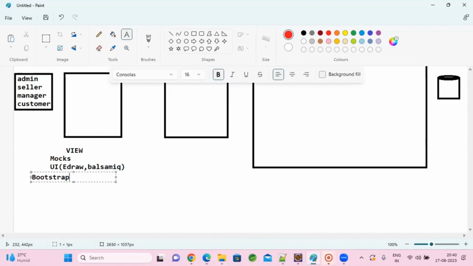So we'll be using a Bootstrap template for our screen designing, and we will do modifications on that. A little bit of HTML modifications, CSS modifications, script modifications, and jQuery also we will integrate there for the front end.